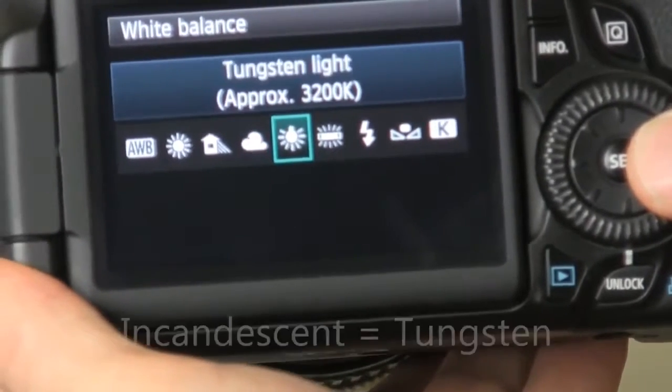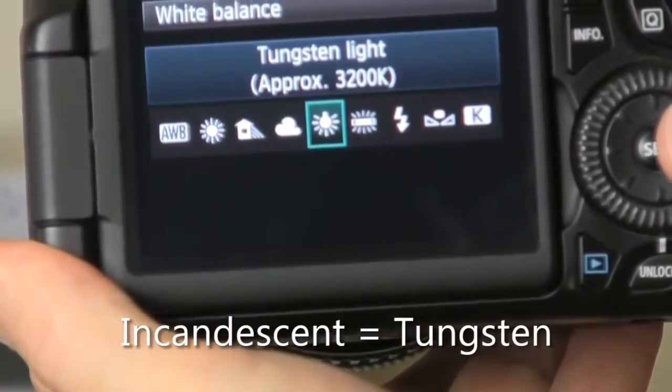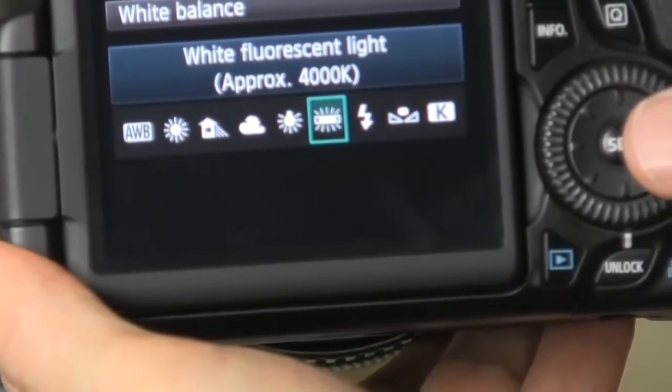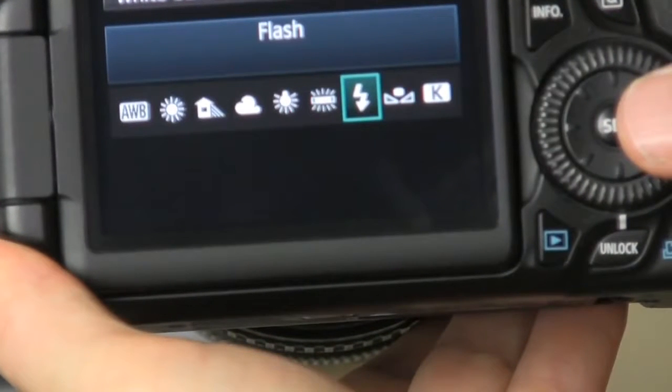And then there's the incandescent or the light bulb, and then you get fluorescent light and then flash, and flash is usually somewhere close to sunlight. But the idea is you can actually set it to what you're using, and sometimes that can be more accurate than the auto. But before I go any further, let me show you what happens if I set it to the wrong light.